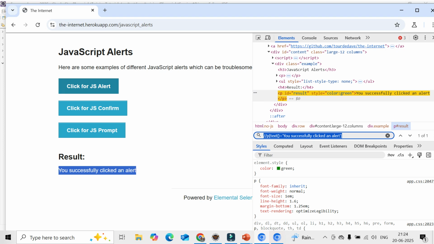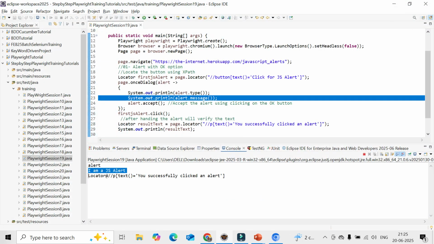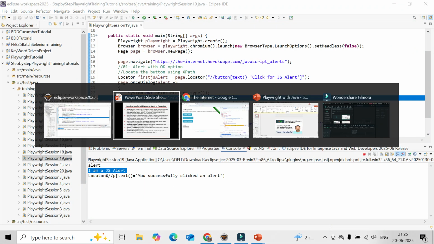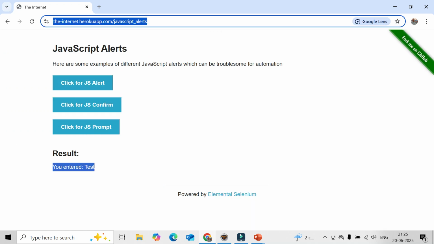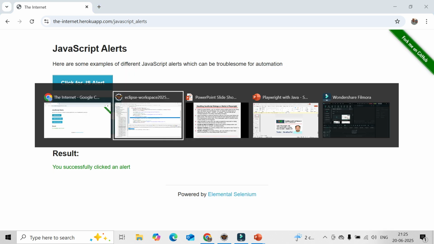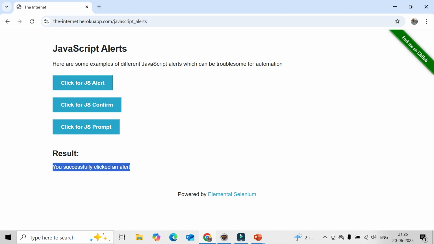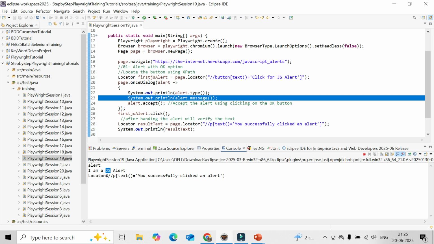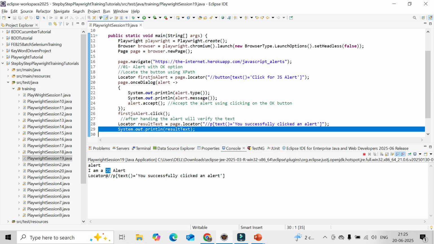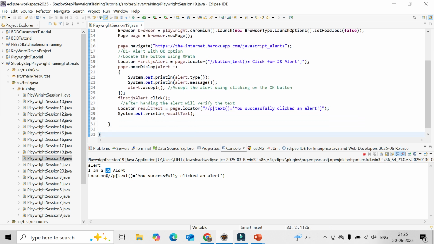So now if you go here, let's refresh the page once and click on that JS alert. Okay, let's close it. Let's go to the original page. Okay, and let's close that one, and let's refresh the page once, and if you click on that one, you could see this is the text I am a JS alert, and this type is alert. So it is working perfectly fine, alert, and I am a JS alert. And after clicking on the OK button, what is the text that is coming? You successfully clicked an alert, right? Okay, the output is coming as you successfully clicked an alert.